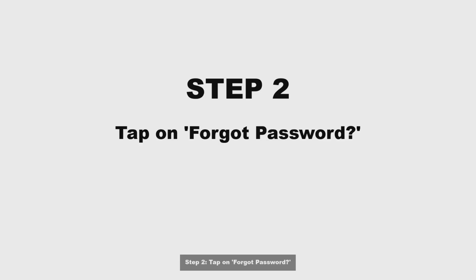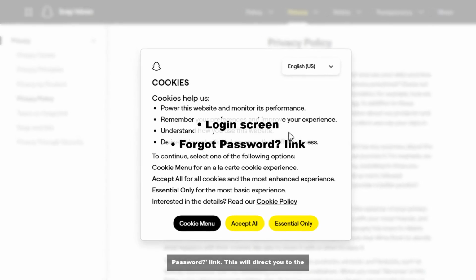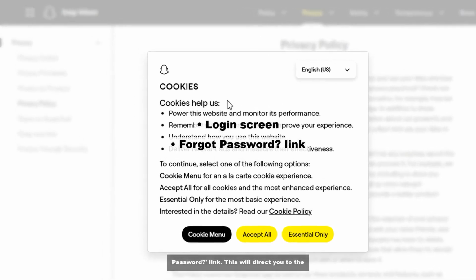Step 2. Tap on Forgot Password. On the login screen, tap the Forgot Password link. This will direct you to the password recovery options.